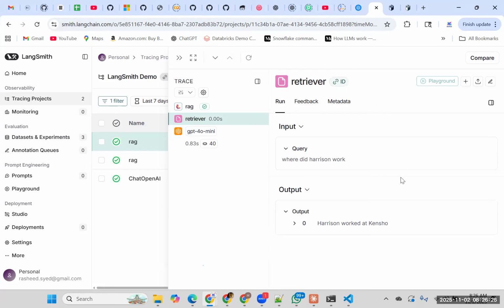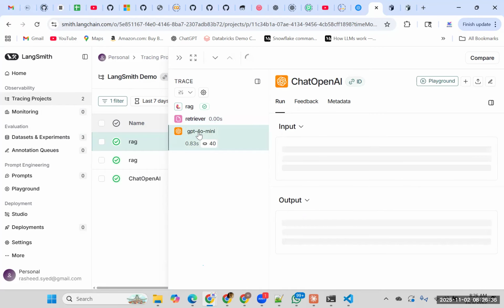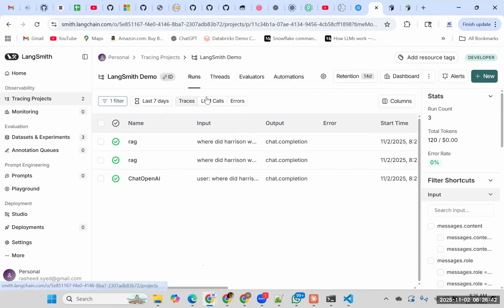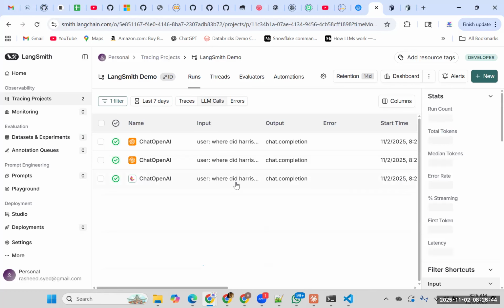So the retriever has an input: you ask a question and it gave an output. So this was logged as part of the retriever. Then you have your standard model call, same thing here. Now you have made so many calls. So if you go to LLM calls, it will show how many LLM calls were made. So there were 3 LLM calls because you ran the application or job 3 times.